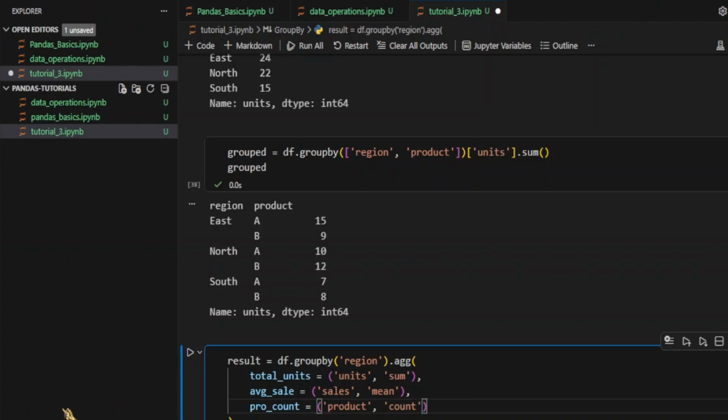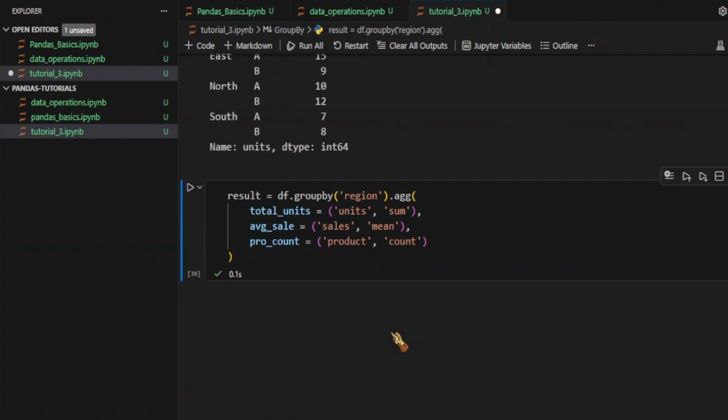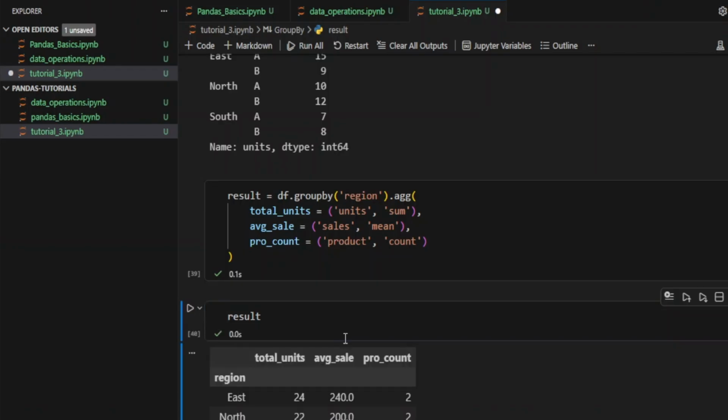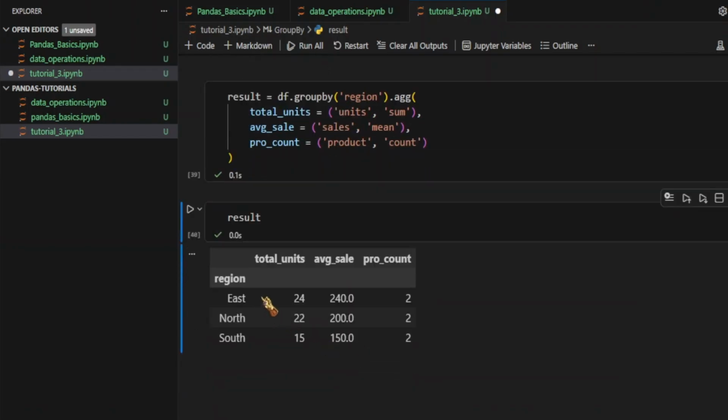And when you run this, it ran successfully, and when you print result, let's see what happens. See here, you can see the East region total units sold is 24, average sale in the East region is 240, and there are two products. North region sold a total of 22 units and the average sale is 200, and there are two products. South region sold 15 units, average sale is 150, and the product count is 200.